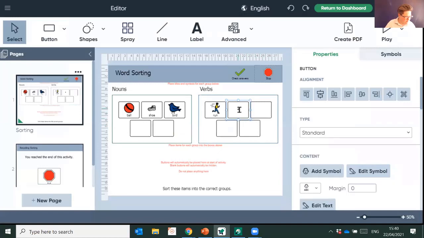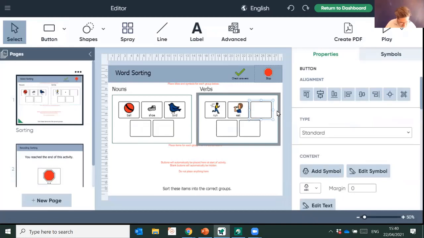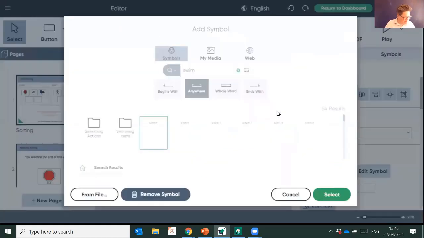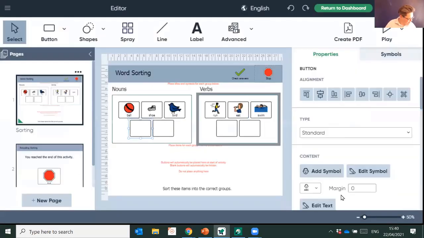Oops. Get that right. There we go. Last one we'll do is swim. We'll do a person swimming. We're doing about people.